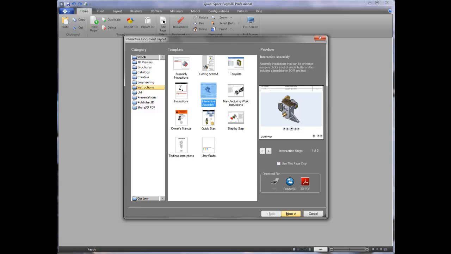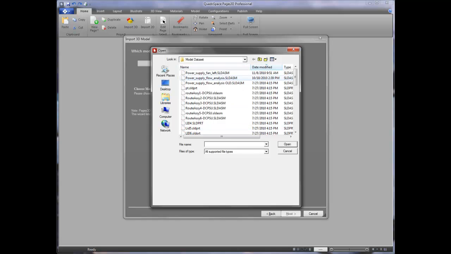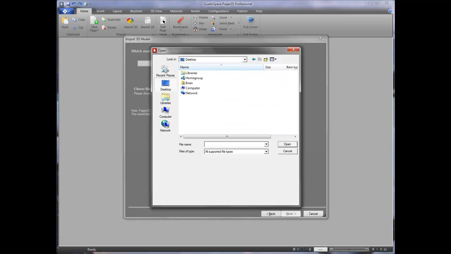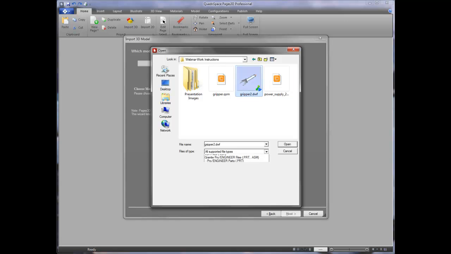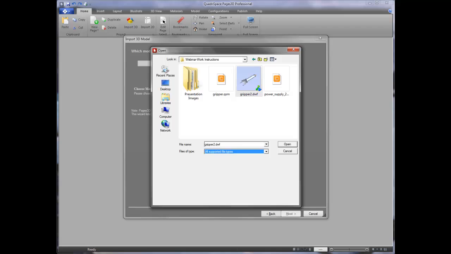So interactive assembly, we'll hit next, and then we're going to browse and pick our model. In this case, we're going to use a DWF model. It's here, standard DWF. You can see there's a number of different file formats that you can import from, including SolidWorks, Inventor, Pro-E, SketchUp. There's many others there. So let's hit open.